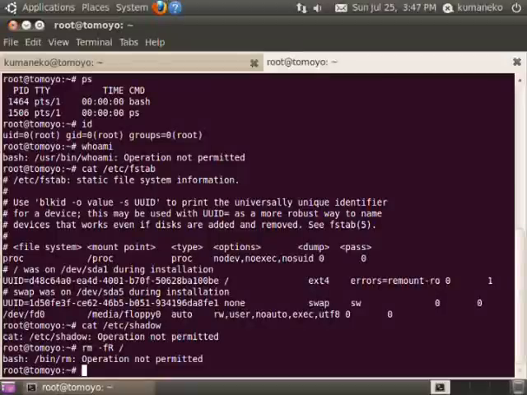By using TOMOYO Linux, you can restrict operations for improving security. For more information, visit TOMOYO Linux project's website at tomoyo.sourceforge.jp.